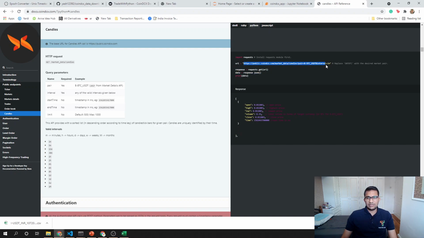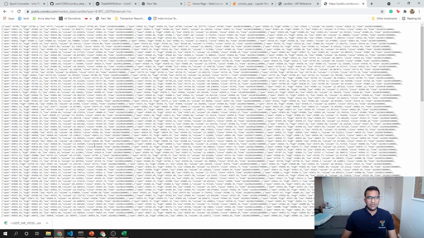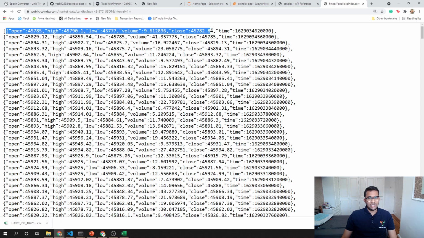So let's say we copy this URL and go to that URL. I don't know if you can see this properly, but let me zoom in a little bit. This gives you data in JSON format, where one particular entry in those curly brackets is a candle. It has the open, high, low, close for BTC against Tether, or USDT, for a 1 minute time interval, and this is at this particular time.